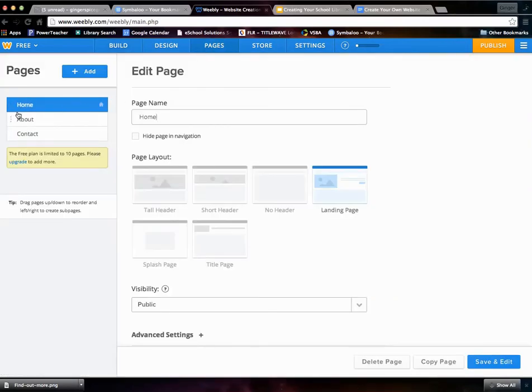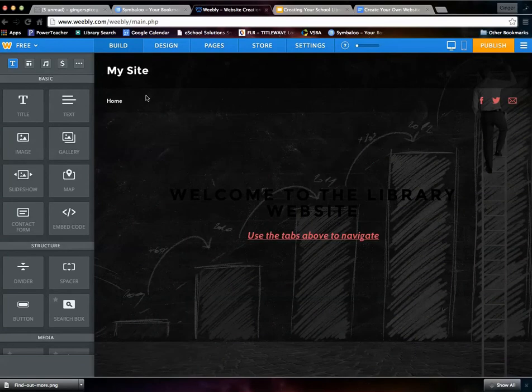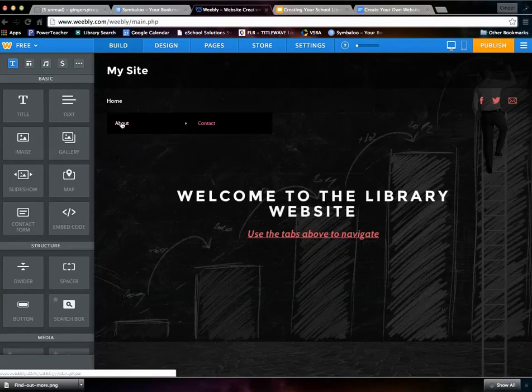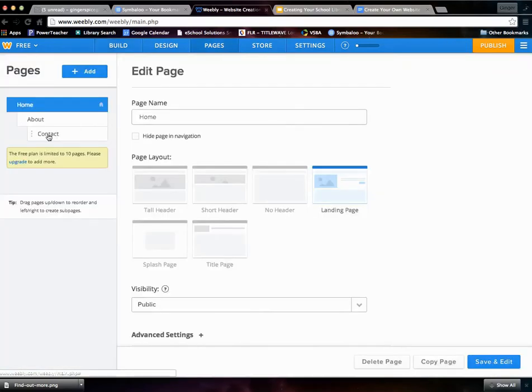One thing I want to point out is, right now we've got home, about, and contact, and they're all separate pages. But if you want to make sub pages, you just scoot them over. And now when we save and edit and go back, we've got only home here, and the about is a pop-up, and then contact comes out of the about page. So you just play with it, and that's really what you've got to do. And if you don't like it, you put it back how you had it before. And remember, you've only got 10 pages, so that's 10 of these. So make sure you're smart with how you're doing it.